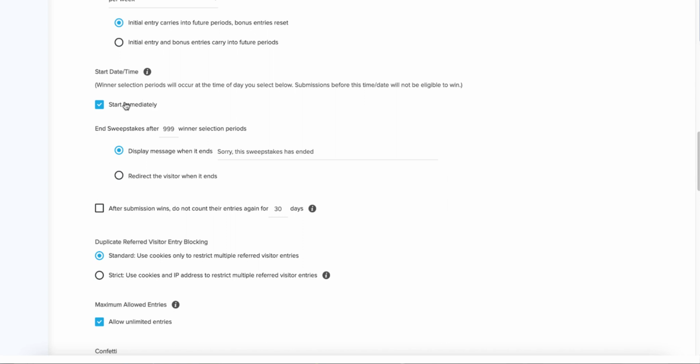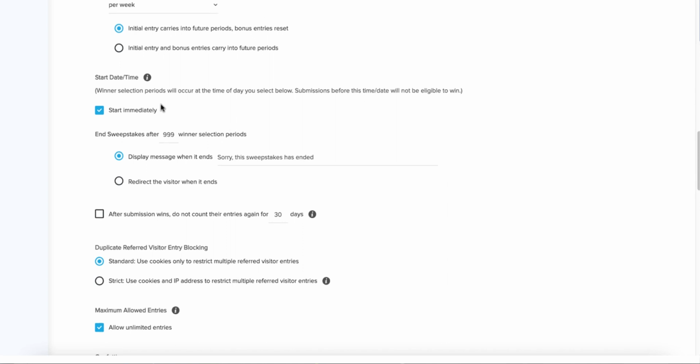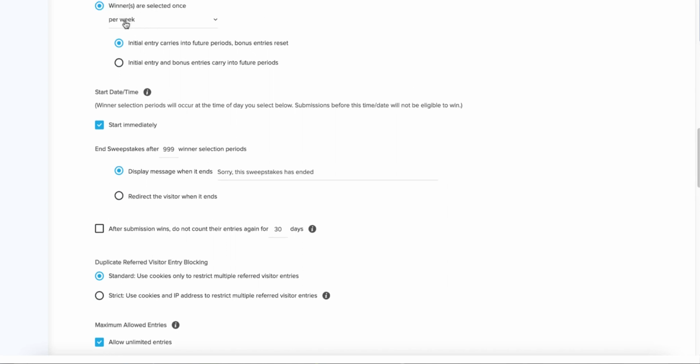You can choose a future start time, and it will give people a timer countdown when they go to it until this time starts, or you can start immediately. And then you can have the sweepstakes end after whatever number of winner selection periods you want. If you want it to run for 8 weeks and it's set up to run with winners selected once per week, then choose 8 here, and after the 8th weekly selection, it will automatically end and will even handle what happens at the very end.